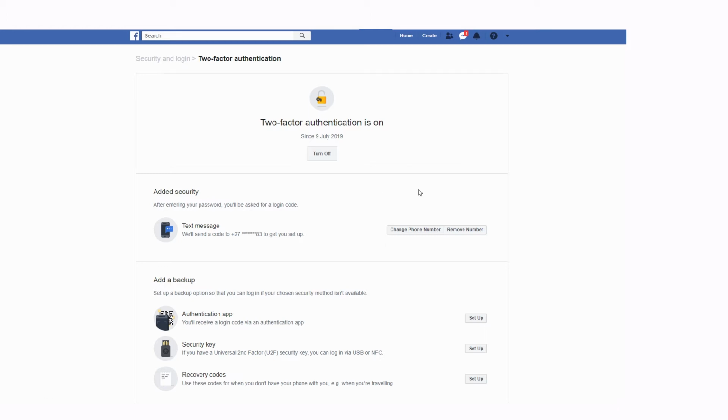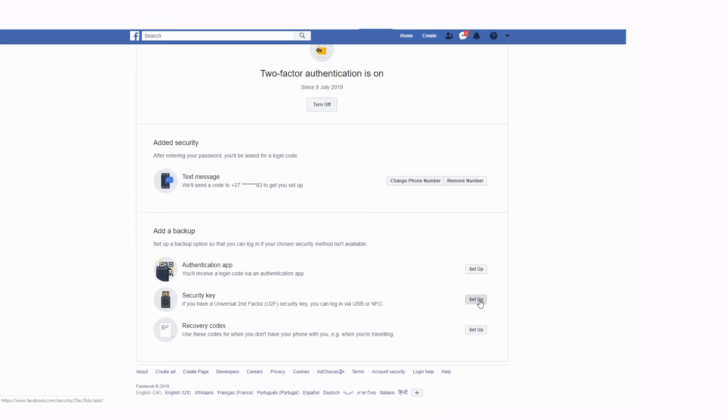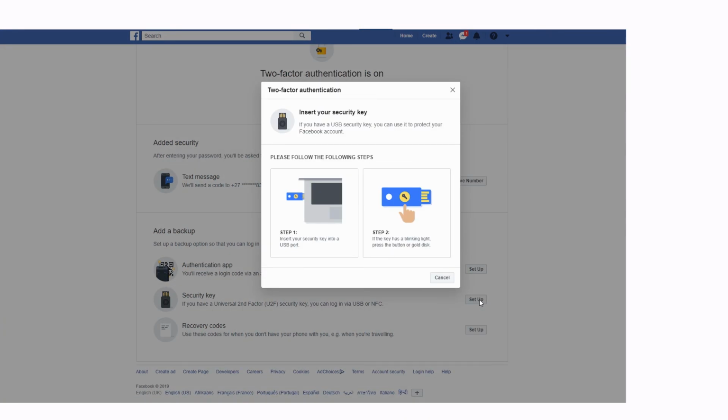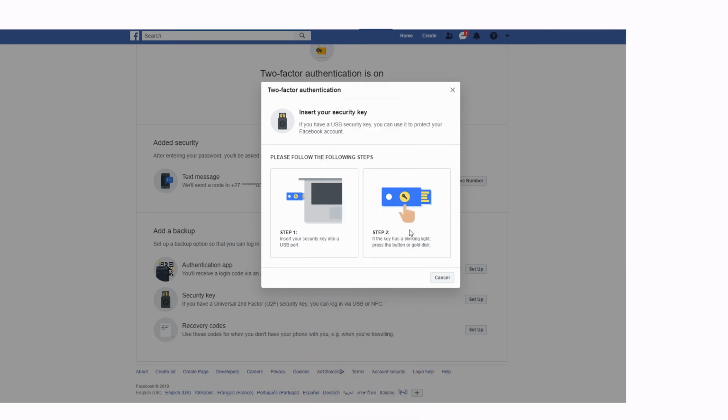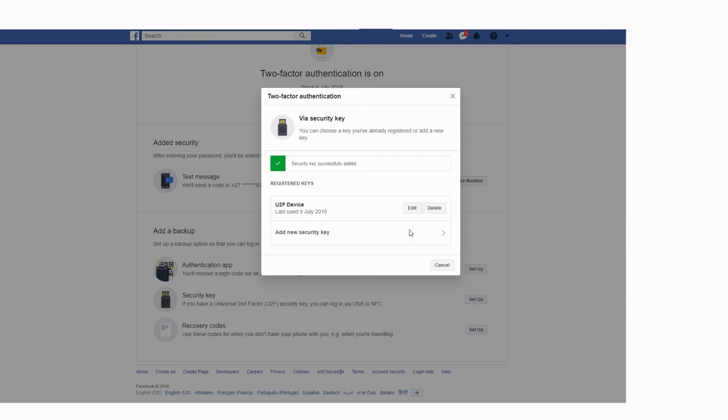Next, navigate to Security Keys and click Setup. Insert your MIRkey and press the button on the device. You have successfully added your MIRkey security key. Easy, fast, secure.